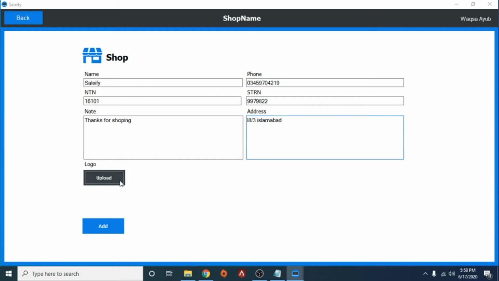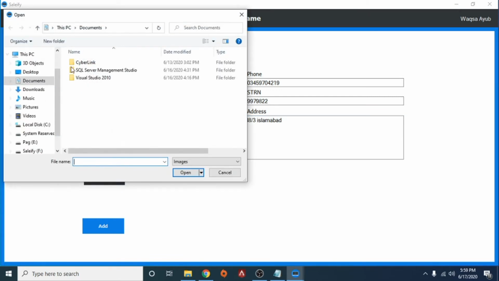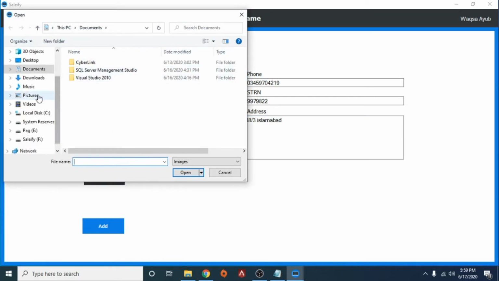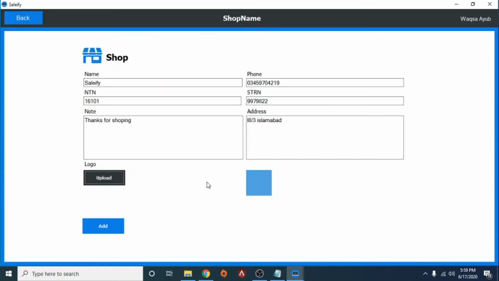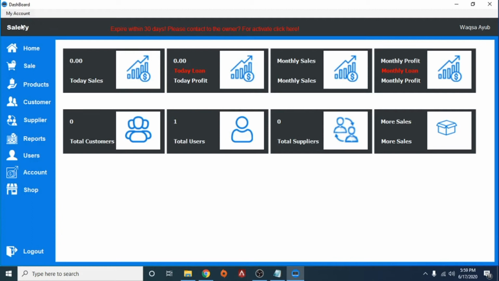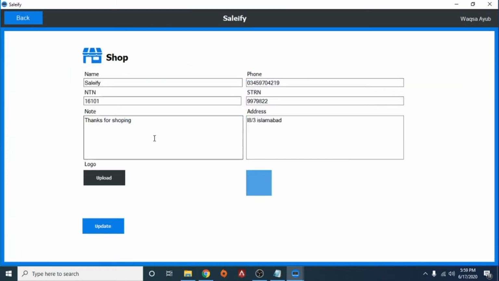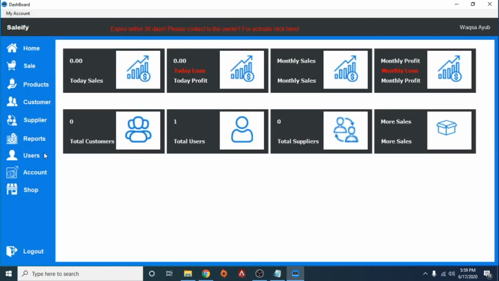Okay, you can upload any logo file over here. I will add one from downloads. Maybe there is a picture, so I will add one. So here we go. I don't know what it is, but I added it. So add, and you see here the name is Saleify, the shop name will be appearing here. So we are good to go. You can check it again here. Everything is saved, so I can go back.